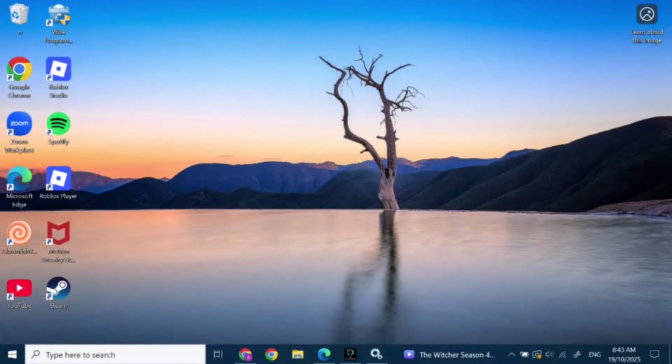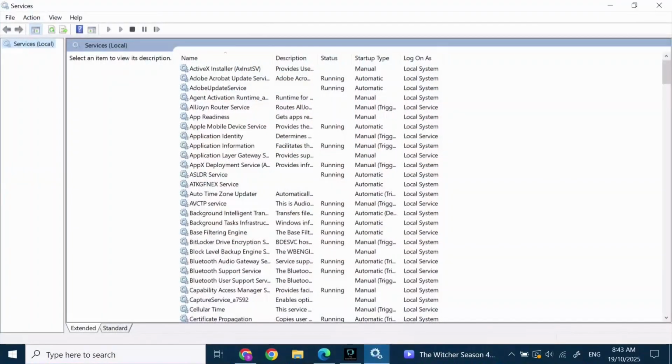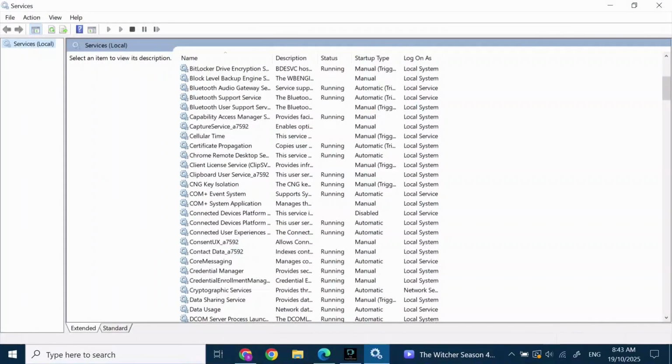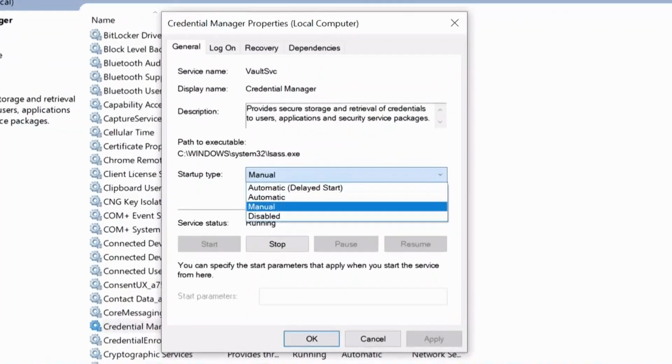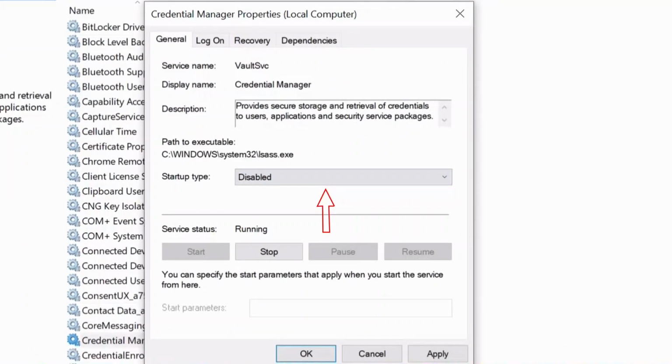First, open Services on your device. In Services, scroll down and search for Credential Manager and double-click on Credential Manager. After you've done that, it will open this page. In here, in Startup type, make sure it's disabled and Service Status Stop.